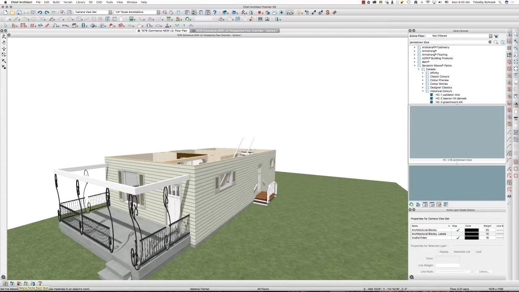I could choose the next icon or toolbar button in the lower left-hand corner, which is object mode. If I chose this, I could paint the whole object Jamestown blue. So all of the trim and the shutters would become blue.